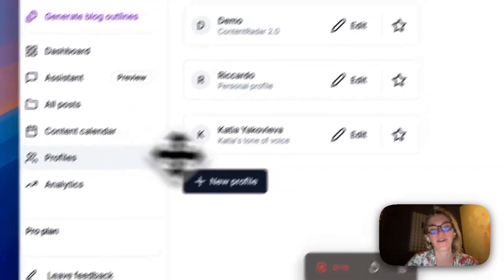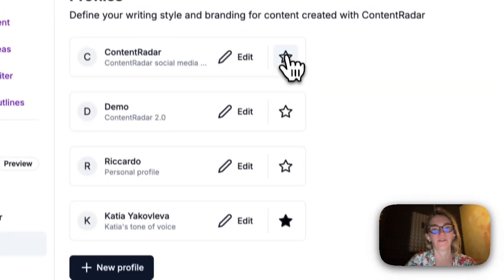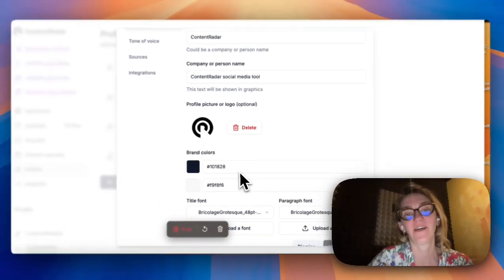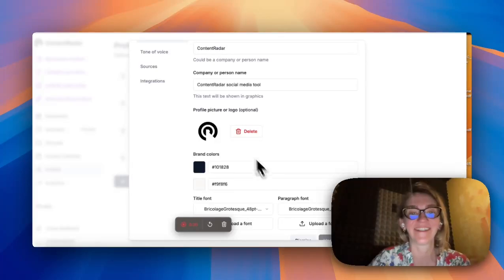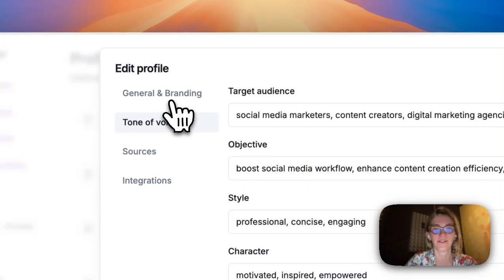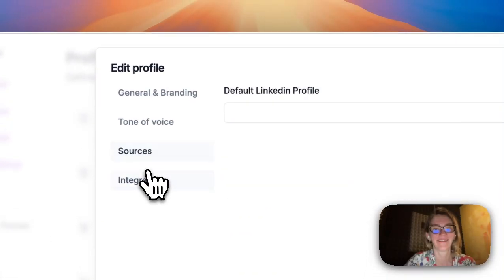How we do it: when you go through the onboarding, we ask you to create a profile, and then you can decide which profile you're creating from. For the company, you will be able to define your brand colors, upload fonts and logos, give us your sources so we could infer your target audience and tone of voice. And the same applies for your personal profiles.